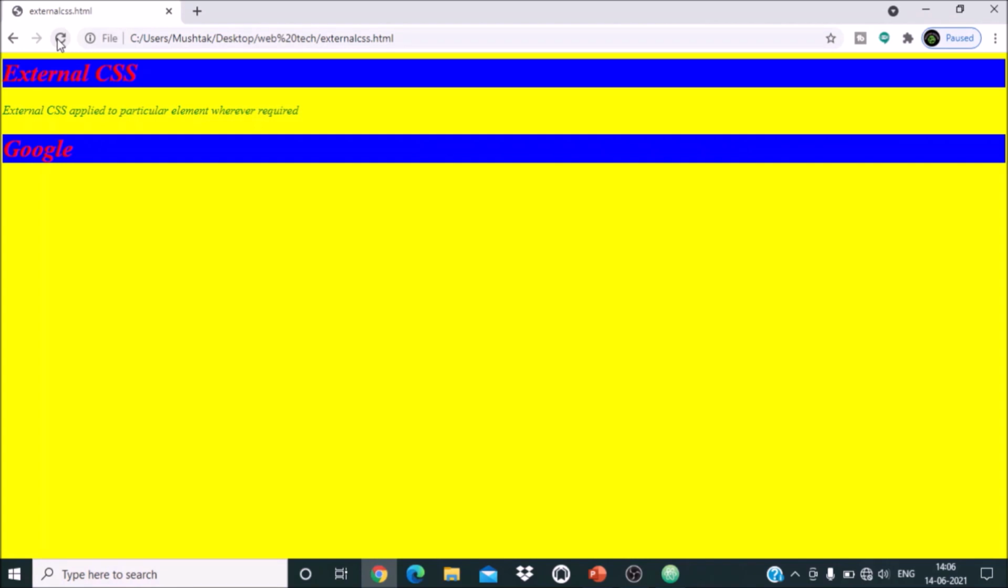Page will be completely changed. So it means that in external CSS you need not change any HTML file. You just change the CSS file and attach it to the HTML. It will give the effects. So that is nothing but external CSS we have.